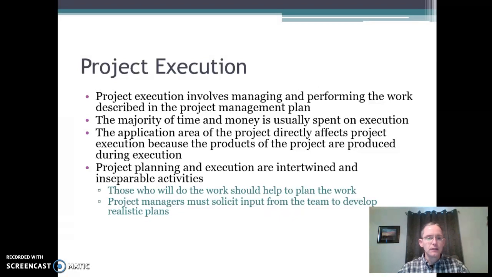This is where all the money goes, most of the money goes in the project. It involves managing, performing the work. Its application area of the project directly affects project execution, because the products of this project are produced during this execution phase. So everything that goes into testing, everything that goes into closing out is going to be created in this phase. All the planning and everything is intertwined, so they're inseparable.